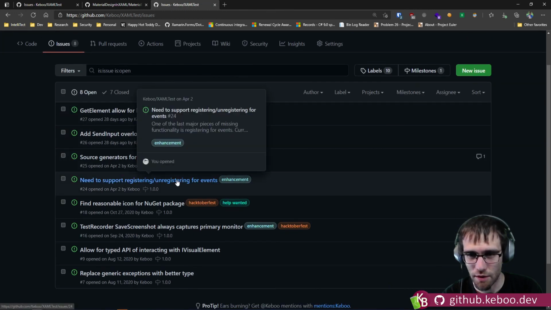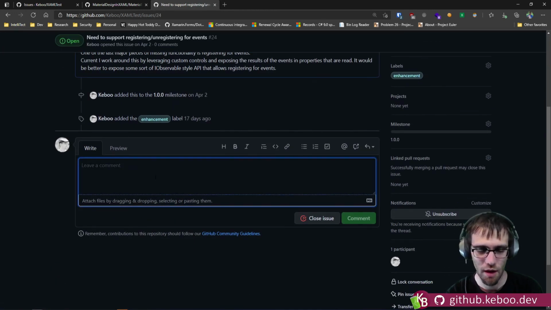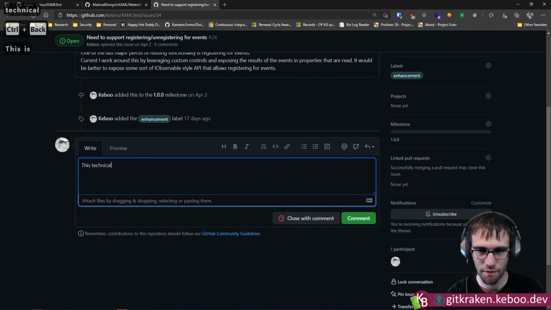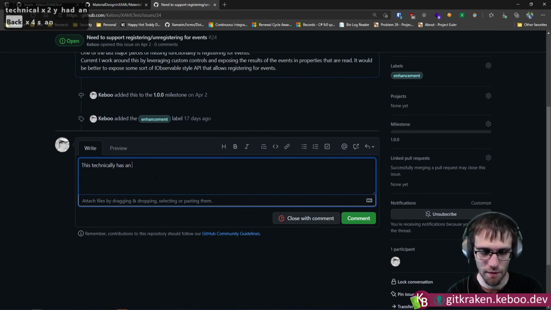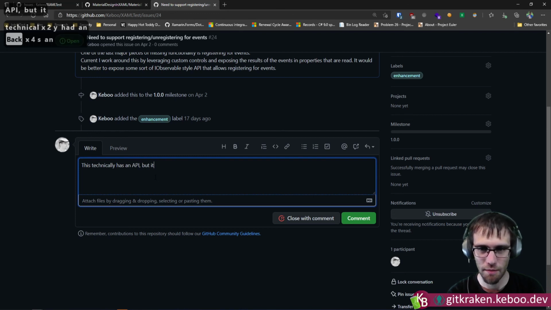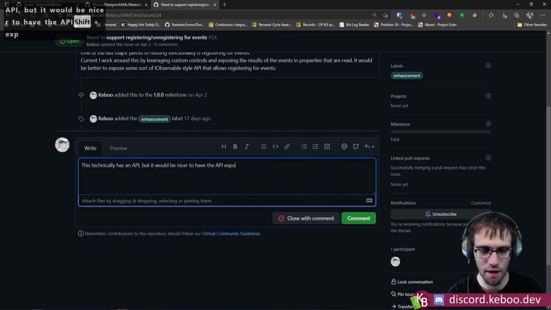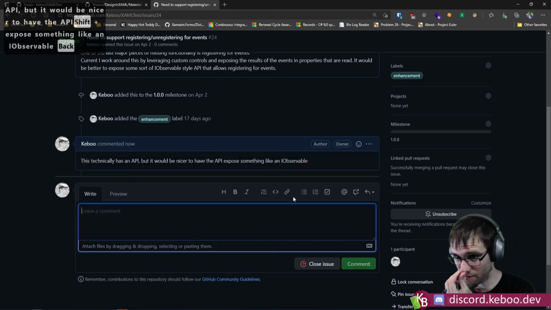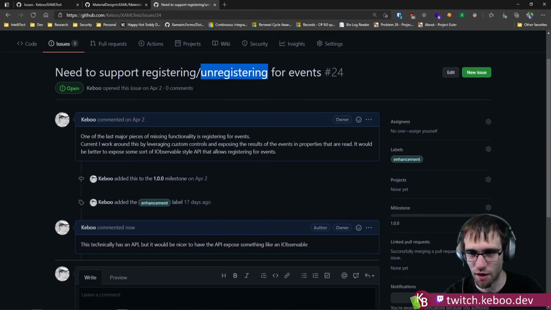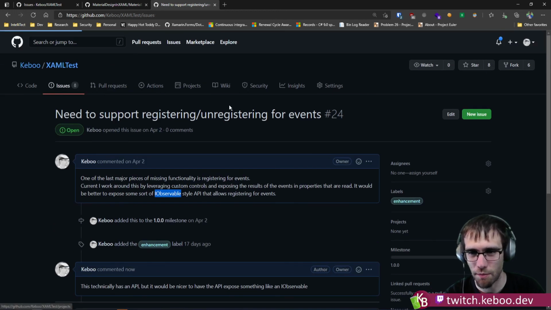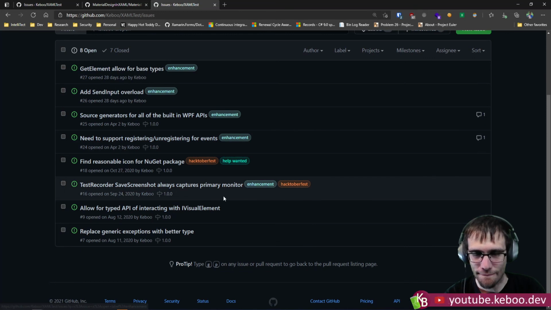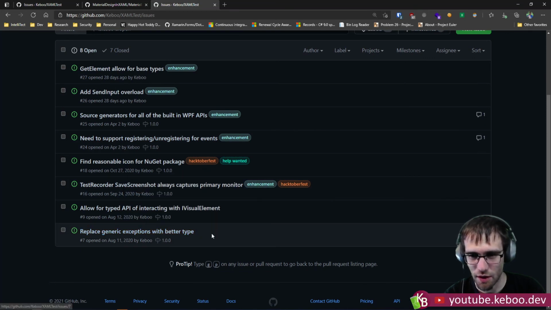And I think I want to do one more comment here. This has an API, but it would be nicer to have the API expose something like an IObservable. So I've technically implemented the registering and unregistering of events, but an observable interface would be by far preferred. And a lot of these things replace generic exceptions with better types.